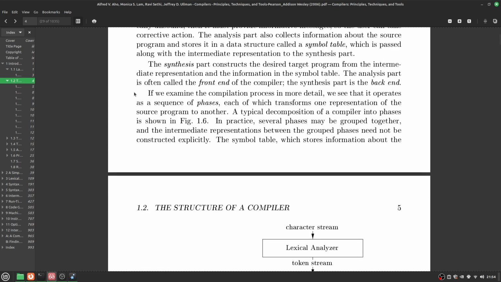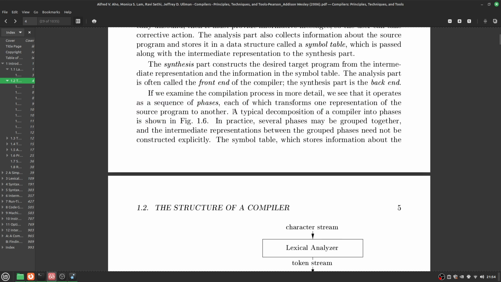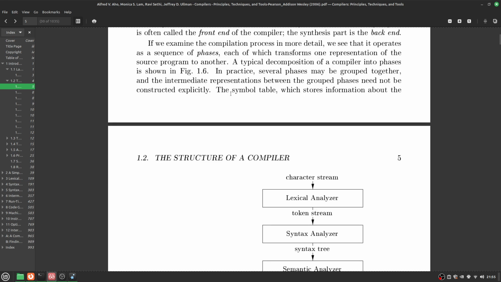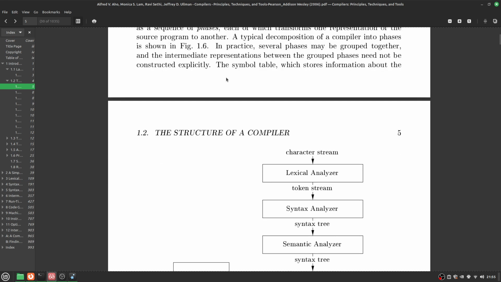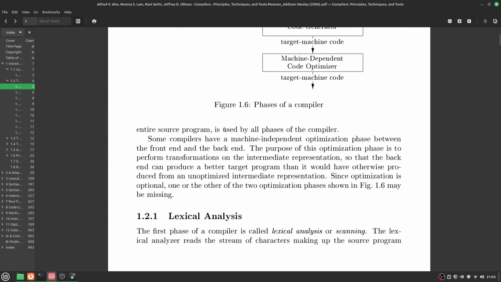If we examine the compilation process in more detail, we see that it operates in a sequence of phases, each of which transforms one representation of the source program to another. A typical decomposition of a compiler into phases is shown in Figure 1.6. In practice, several phases may be grouped together, and the intermediate representations between the grouped phases need not be constructed explicitly. The symbol table, which stores information about the entire source program, is used by all phases of the compiler.